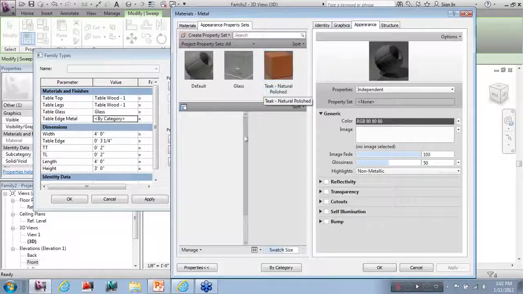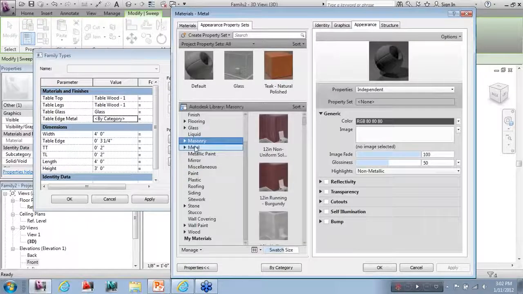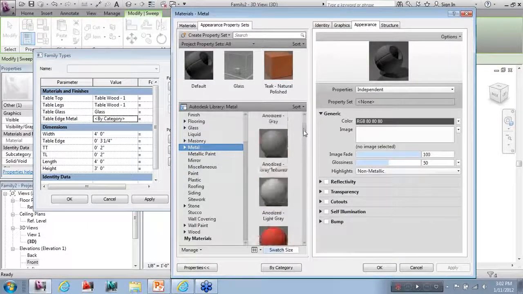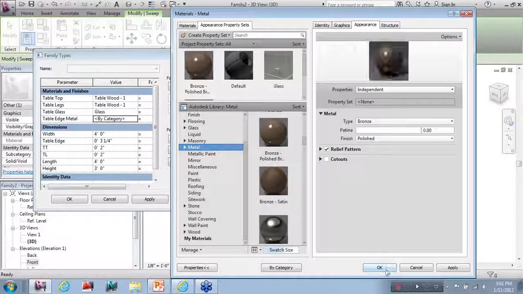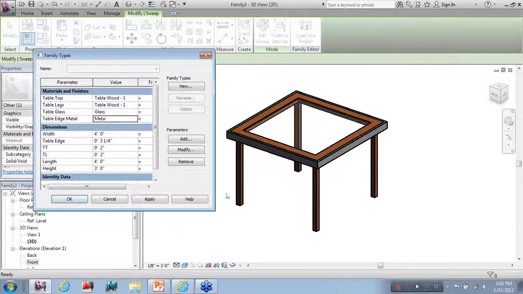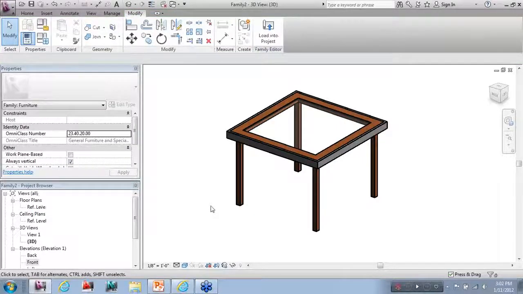We'll go with a kind of a cool bronze, like a polished bronze, and we'll say OK and OK.